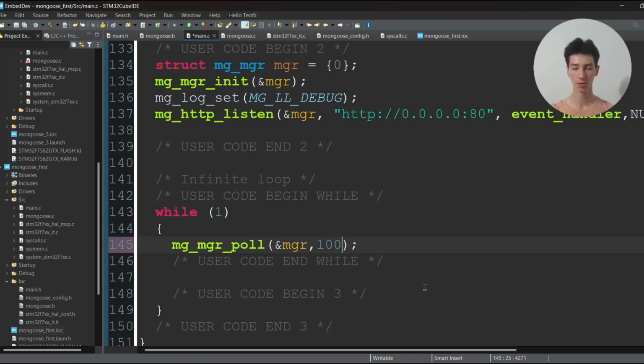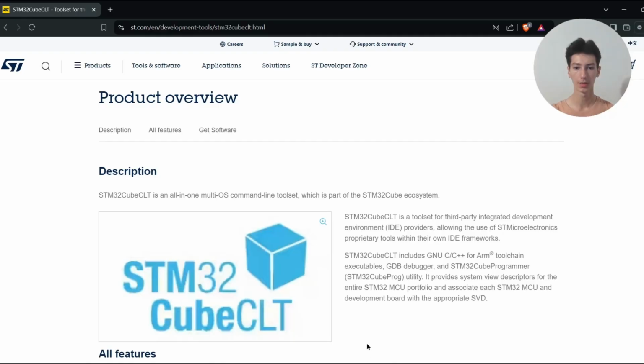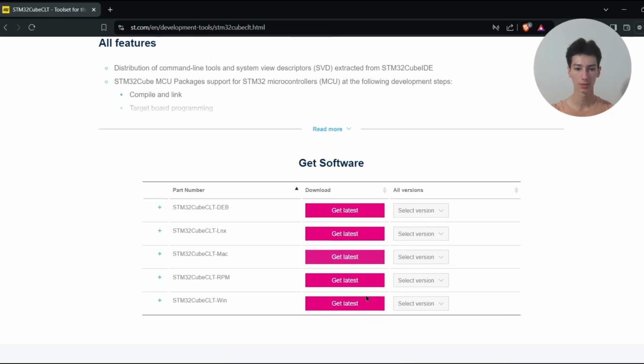In this video I will show you how to get started with STM32 development in VS Code. And so for this you will need a few tool chains. The first one is the command line tool from STM32. Make sure you download it according to your operating system. And the second thing that you will need is the STM32 extension from VS Code.